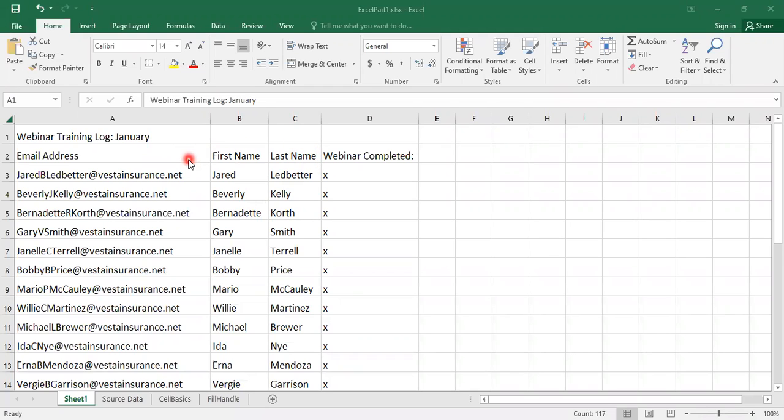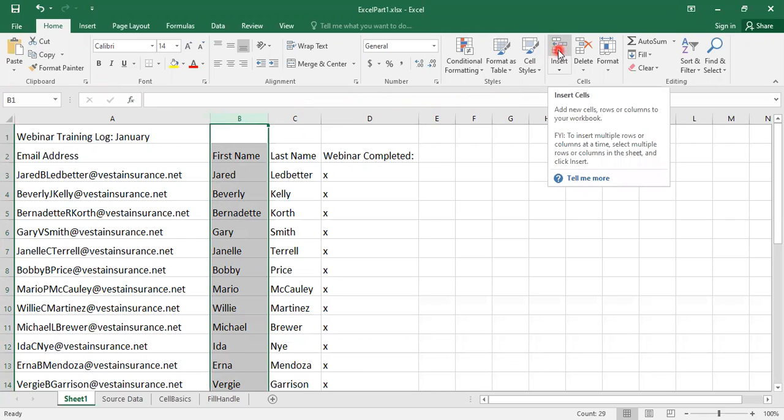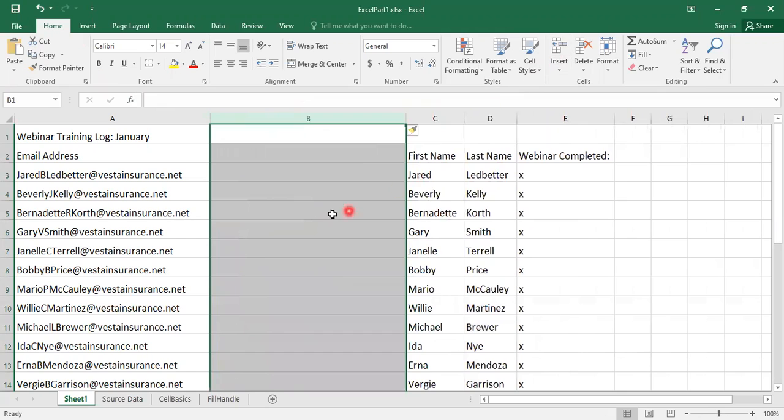Then you grab and move the entire column here. Let's do that. Since I wanted a blank column before column B, I am going to select the entire column B. Then I'm going to click on the Insert button again under the Home tab. In the Cells group, I'm going to simply click on Insert right there.